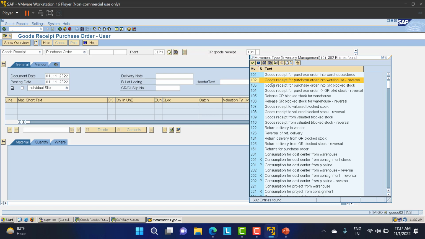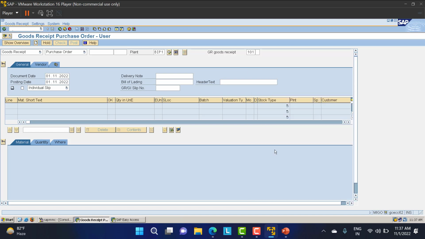Okay, but here goods receipt for a purchase order into the warehouse, reversal for 1 or 2. And an important thing is again 122, please take it. This is return delivery to the vendor. Here by using this we will return the materials to the vendor. And why they are using 122 for the return delivery to the vendor and 161 for the return PO.